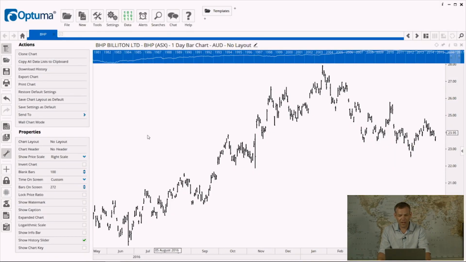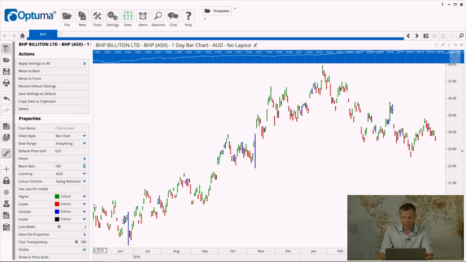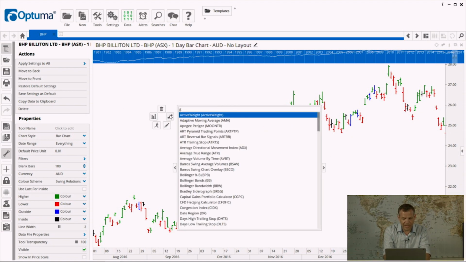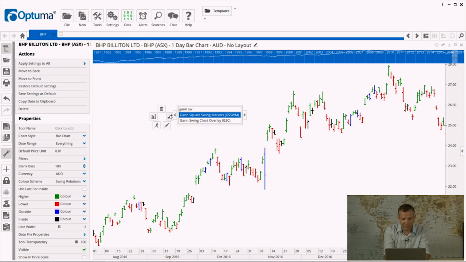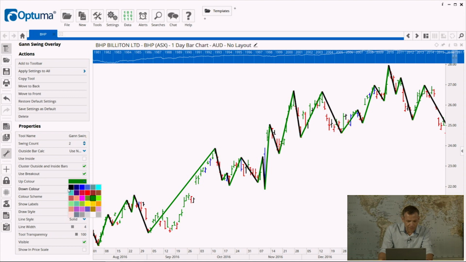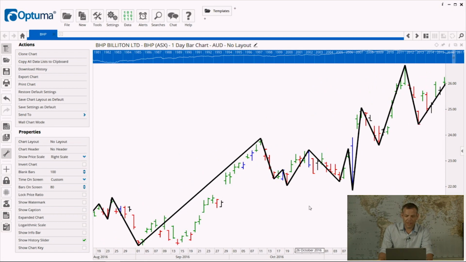I've got a chart of BHP here in front of me. First thing I want to do is change the color scheme to swing relations, because that makes it really easy for me to see the higher bars and the lower bars. Now, let's throw on our Gann swing chart overlay. So we'll put that one on. Again, I'm going to make that 2 bar or more thickness so it's a little bit easier. I don't really need a color scheme on this, so let's just make them both black. So now I can see where the swings are going.